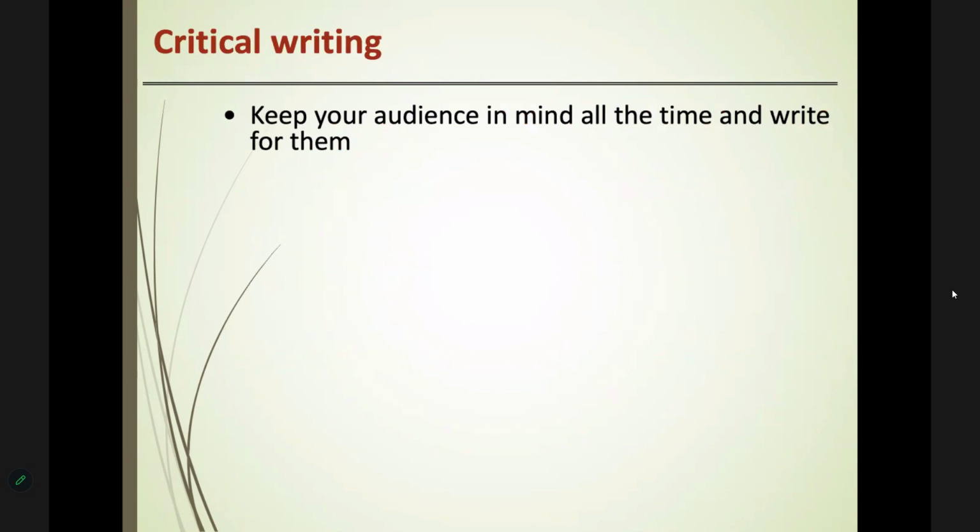Right? And in critical writing, always make sure that you keep your audience in mind all the time and write for them. If you're writing a dissertation, your audience will probably be your supervisor, your examiners, and future students who are going to follow the MSc and will probably read your dissertation. So it's okay to be a little bit technical when writing a dissertation, because all the people reading it will have some knowledge of the subject, at least at an educational level.